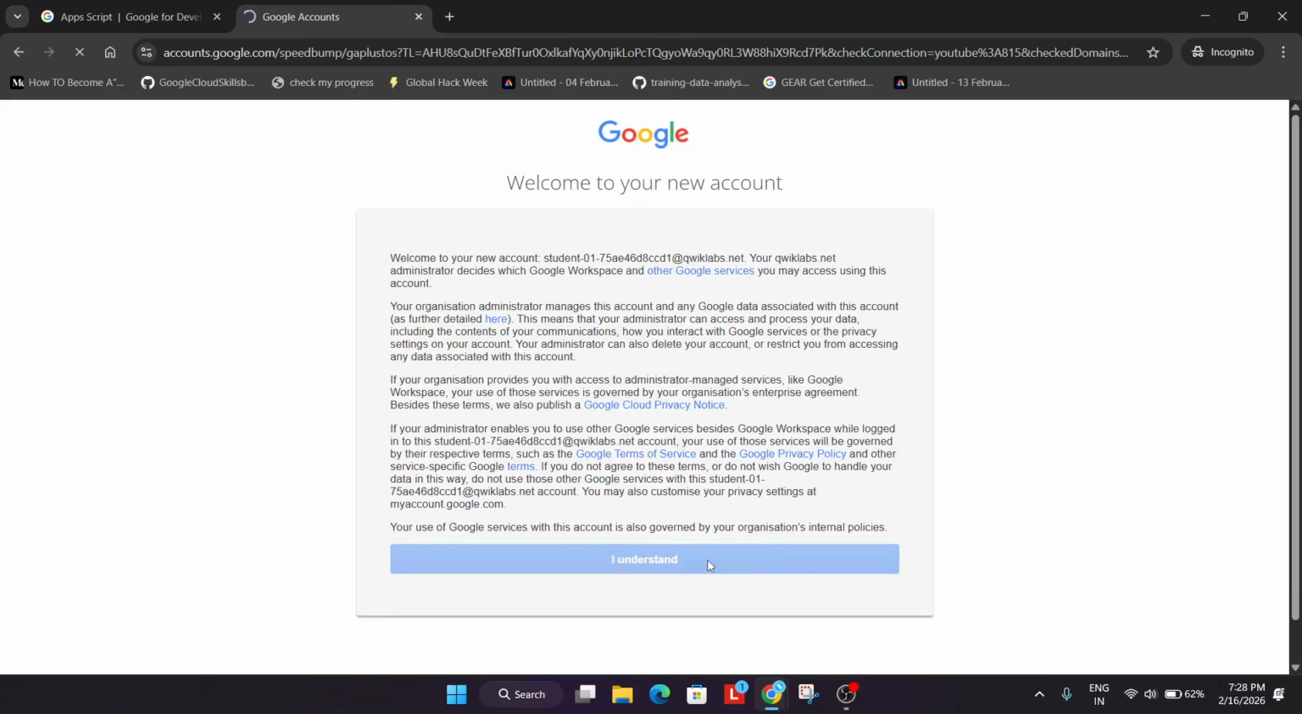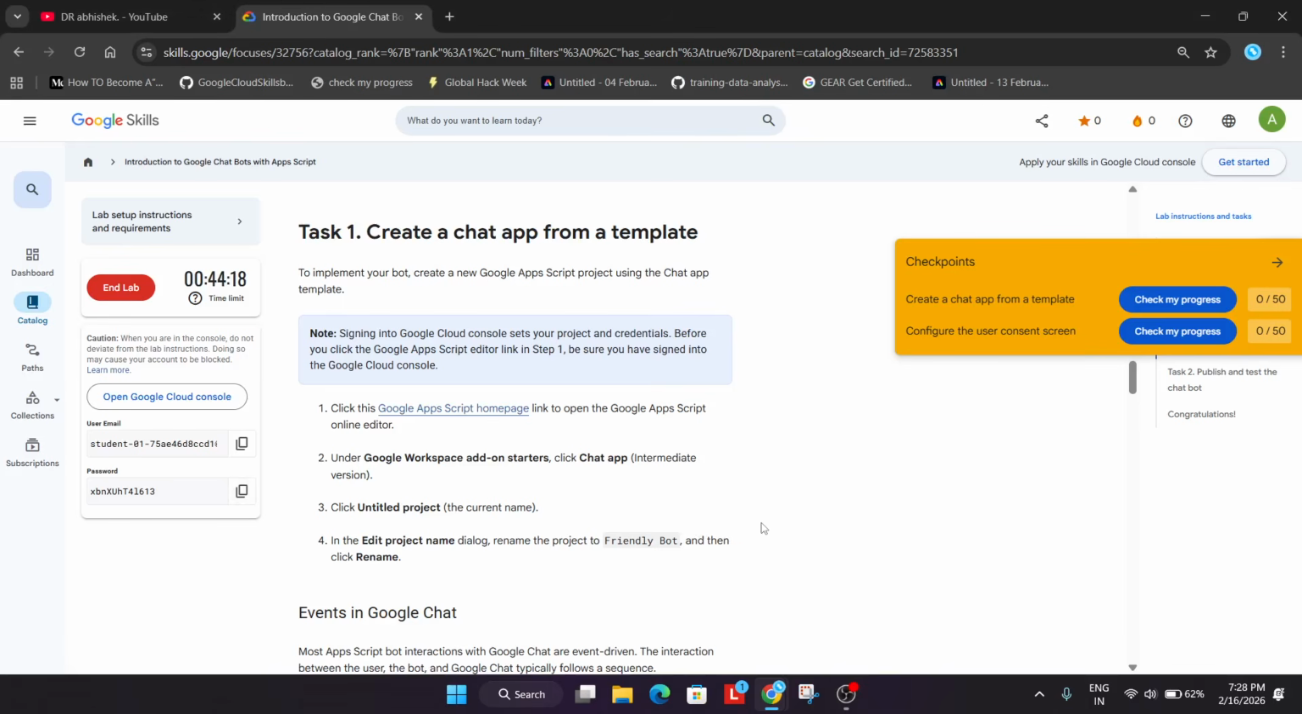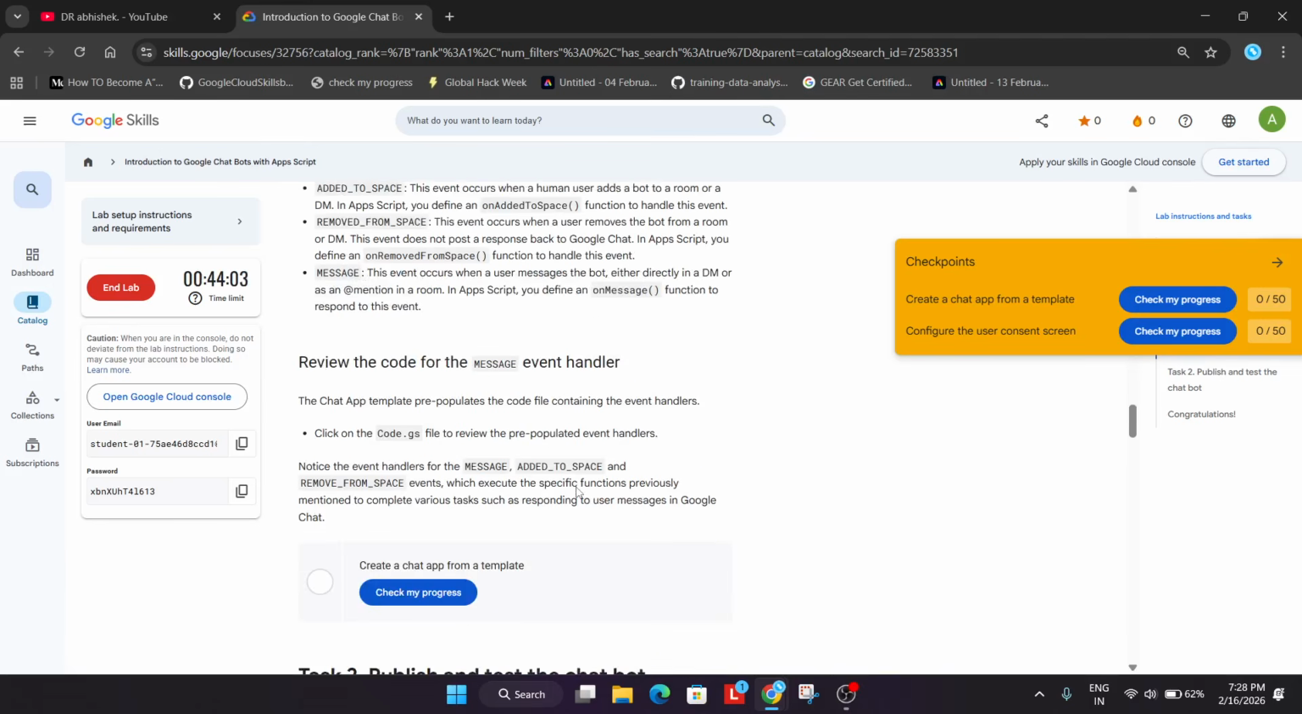Now here the problem is that most of you are doing one mistake. In the previous solution, I directly first of all logged into the console and then I opened the app scripts. So it did not ask for the sign up process in the app script, means the Google Workspace page was not open. But here I have showed you an alternate method how to complete the lab.